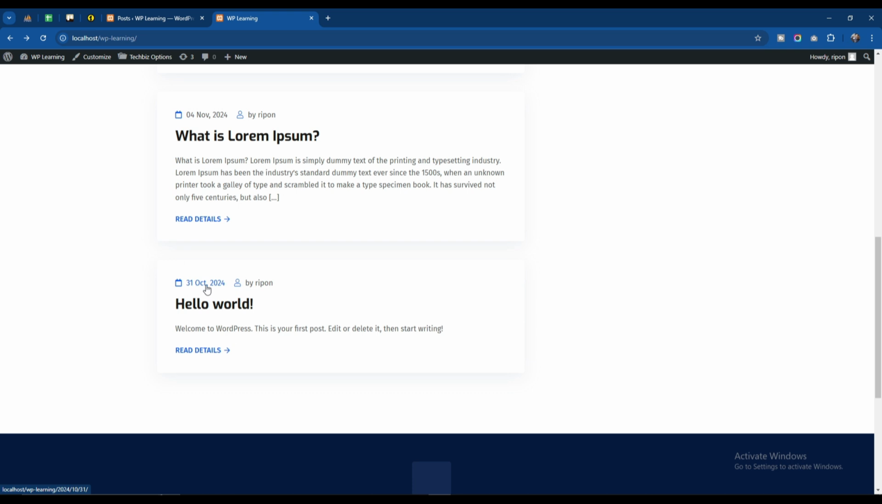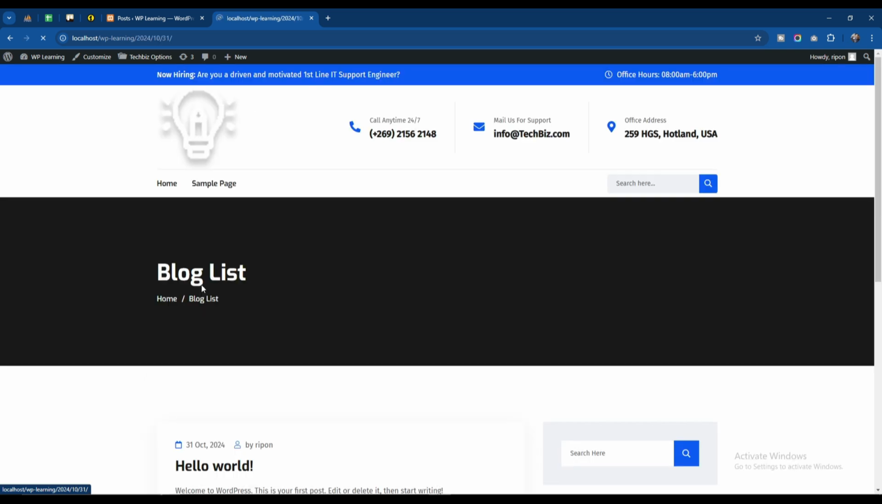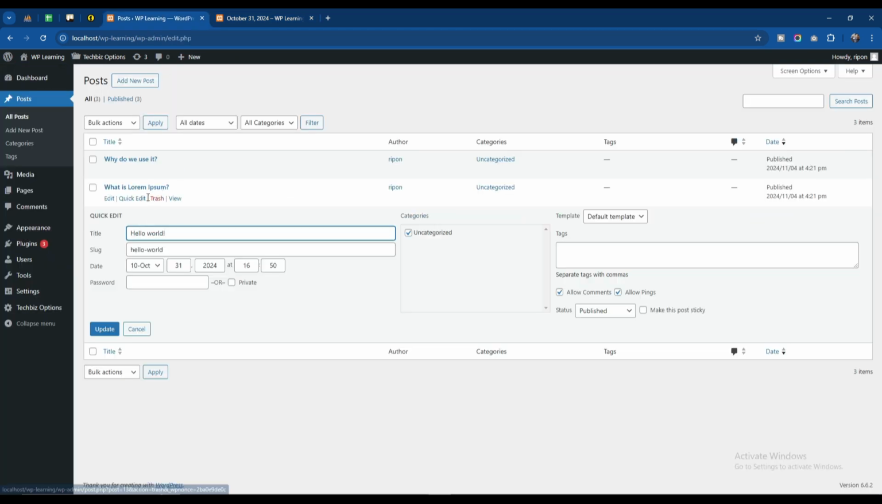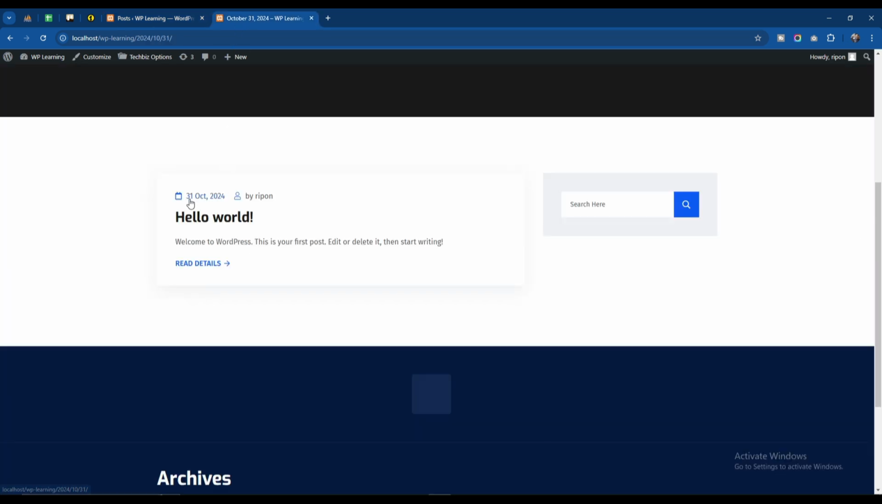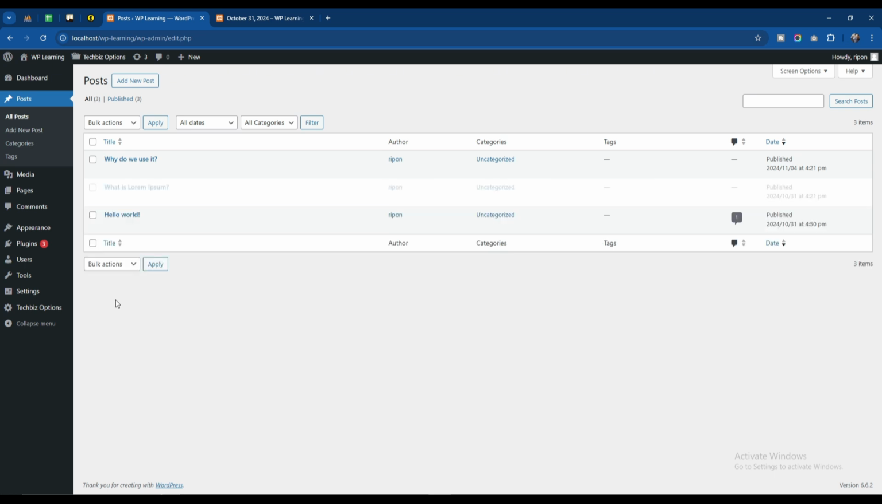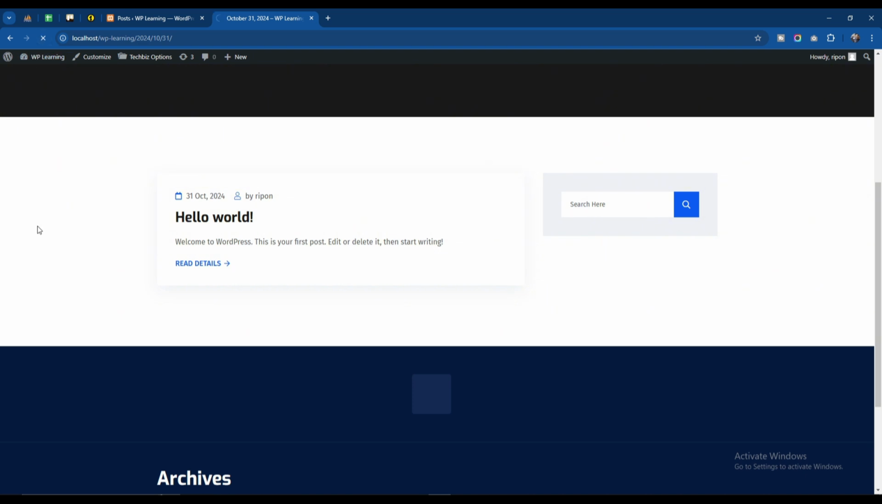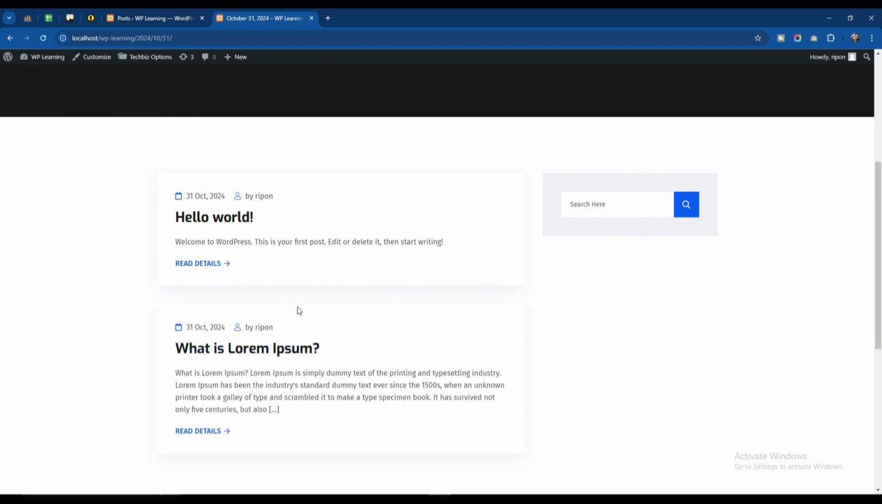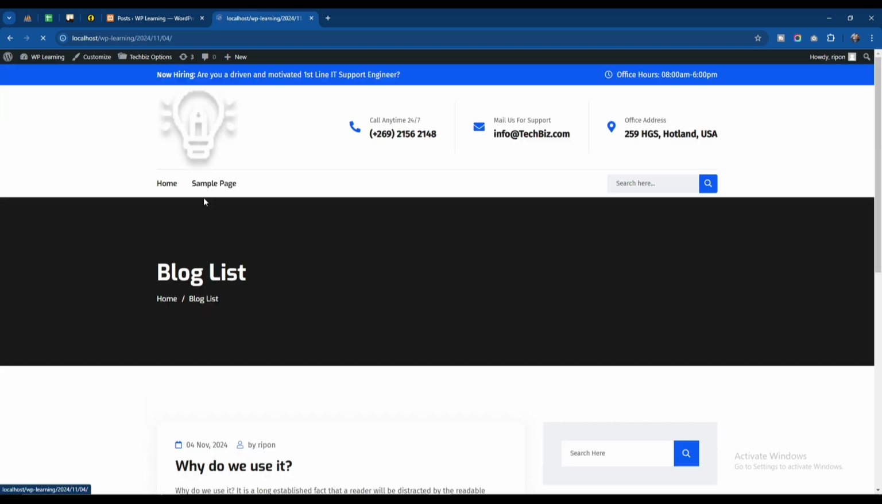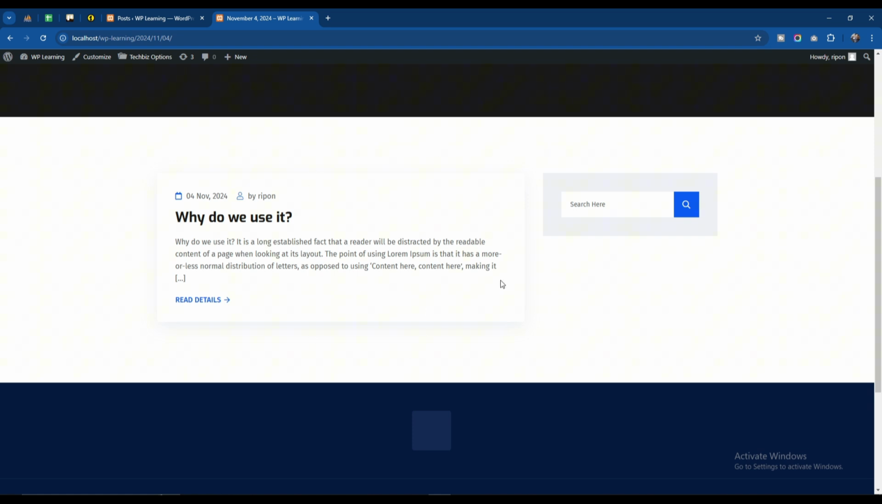Now if I go to 31 October 2024 and click on it, you will see that specific post. If I quick edit this post and change the date to October 31, then click on update and refresh, you will see the two posts now. And if I go back to the home page, for 4 November there is no other post. If I click on this, then only this single post will be available.